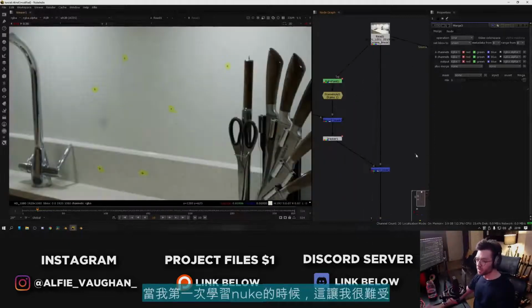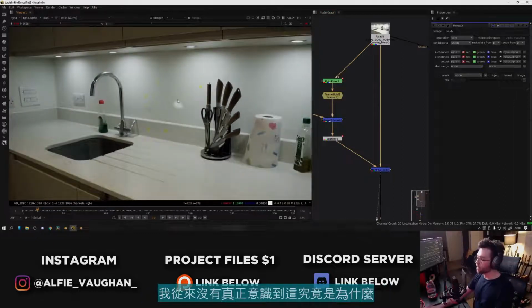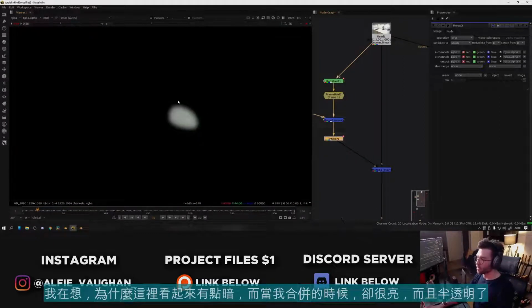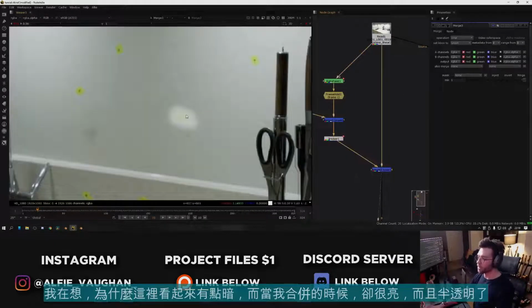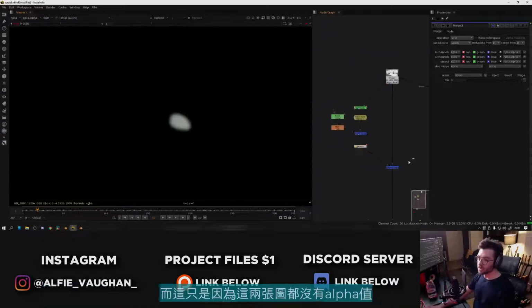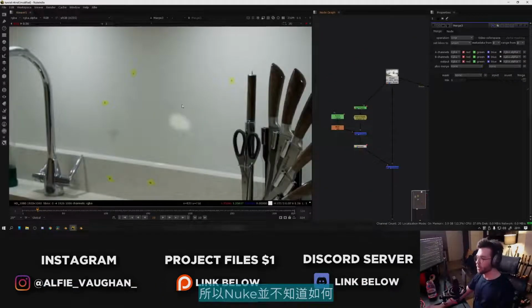This caught me out so many times when I was first learning Nuke, and I never really realized why it was. I was thinking, why does it look kind of dark here? And then when I merge it over, it's really light and semi-transparent. It's just because neither of these actually have an alpha, so Nuke doesn't really know how to combine them.